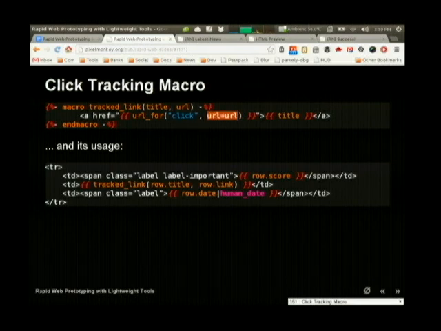And for the parameter, you don't have to deal with URL encoding or query parameter encoding. Flask will just encode that correctly because I pass url equals url, so it's just going to stick that in as an argument. And so now when I want to do a tracked link, I call this macro, so that's what's here, row.title, row.link.